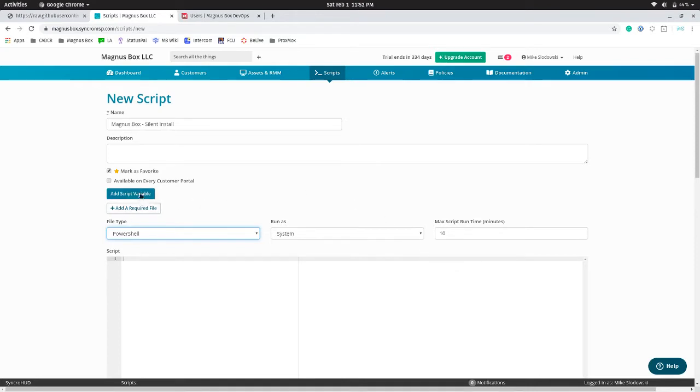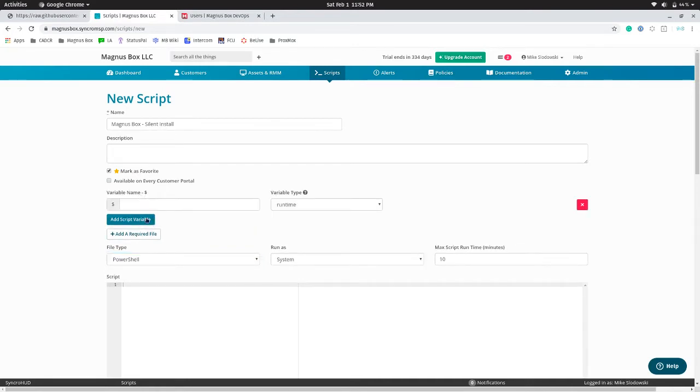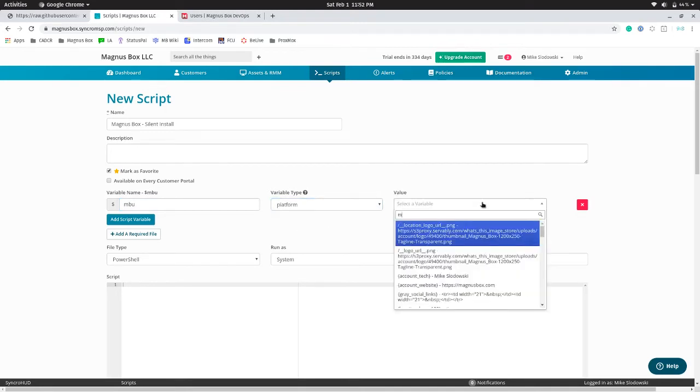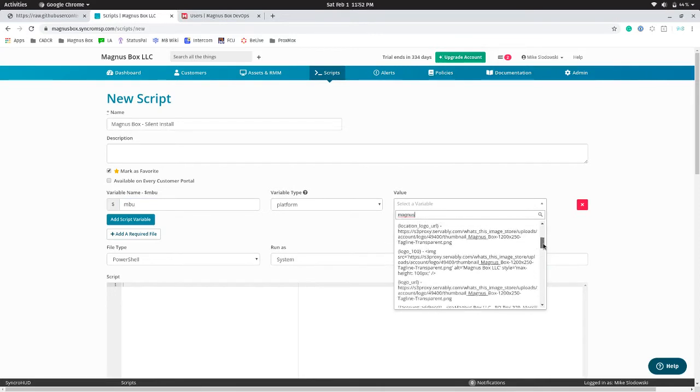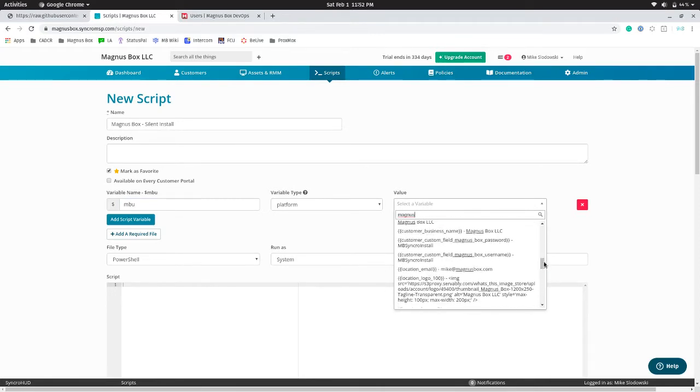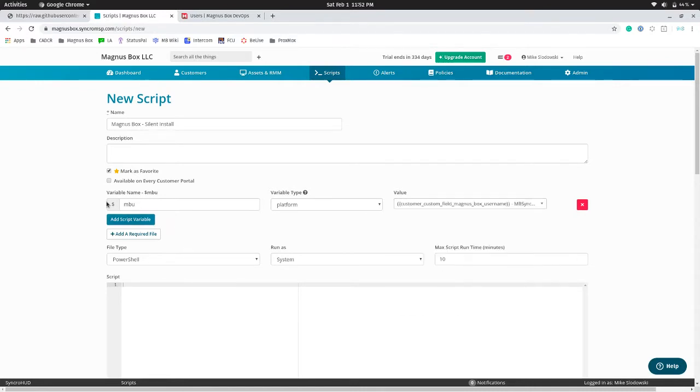So now we have to declare two variables. The first one, we're going to click Add Script Variable, and we're going to call this one MBU, for Magnus username. Under variable type, we're going to select Platform, and then under value, we're going to search for Magnus, and we're looking for the Customer Custom Fields option here. Okay, so here it is, Customer Custom Field, Magnus username.